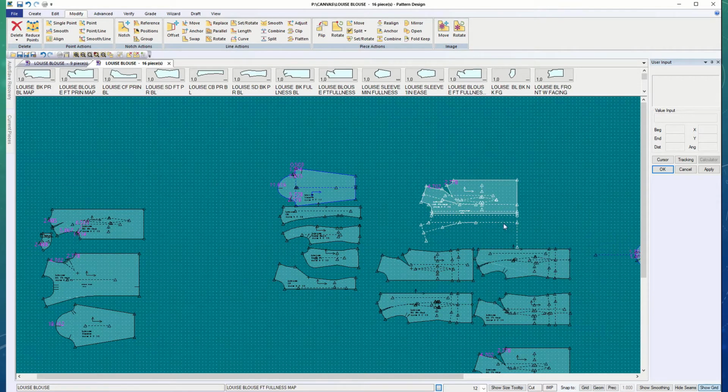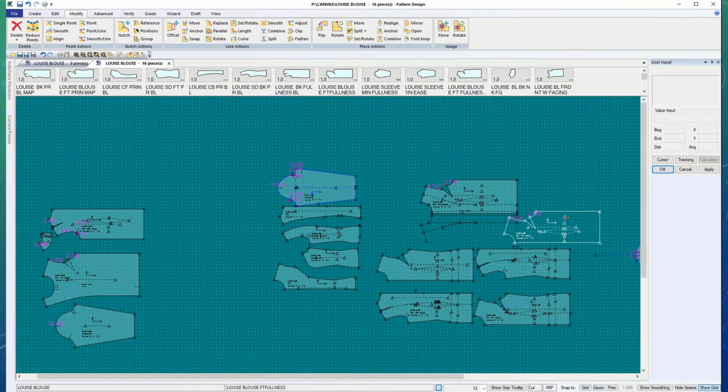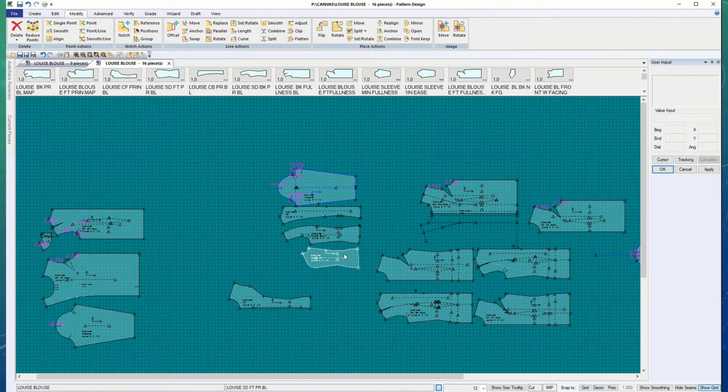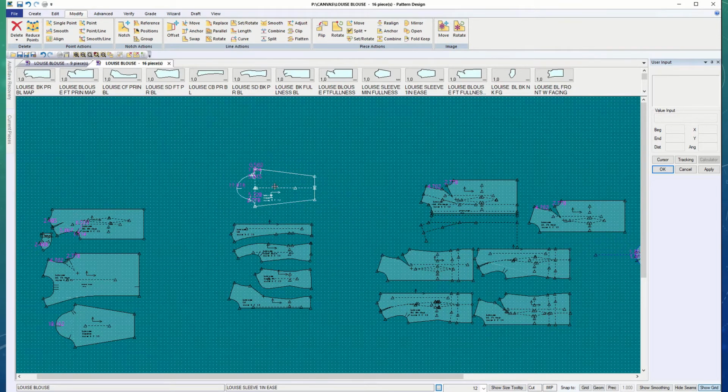Then I have all of my basic pieces over here and my maps, and I have my princess line pieces, 4 of them, and then the sleeve that has 1-inch ease all together in a row. And I'm going to take those pieces out and put them in a specific jacket model.